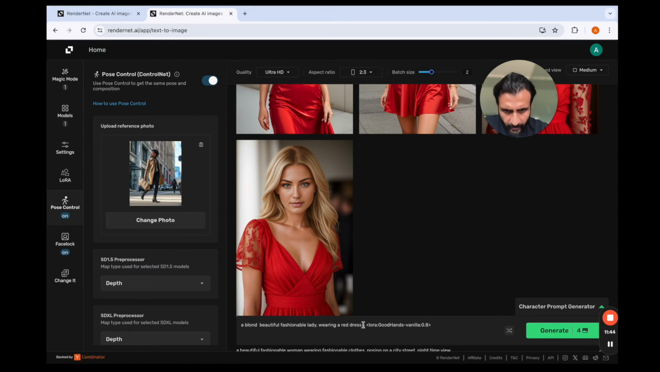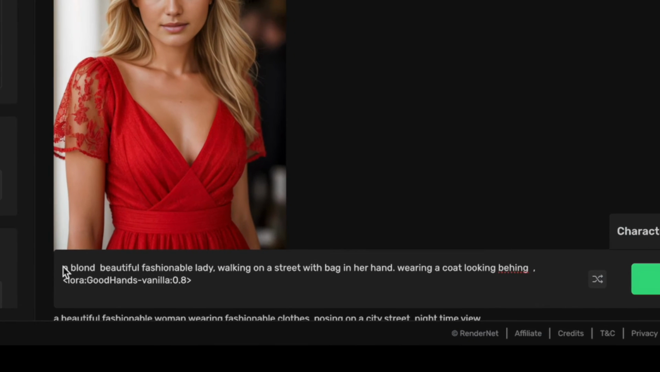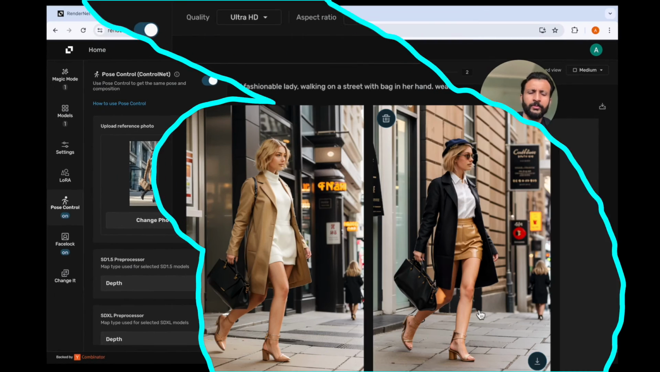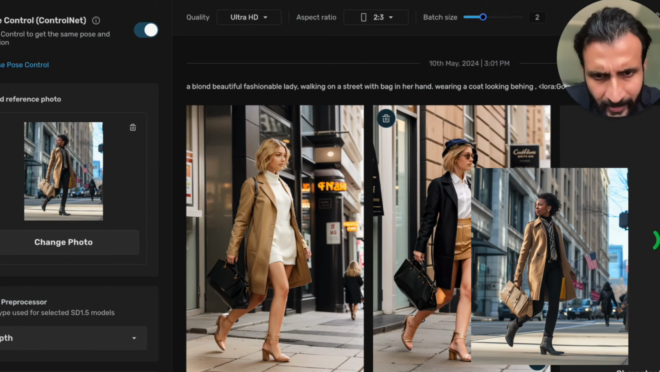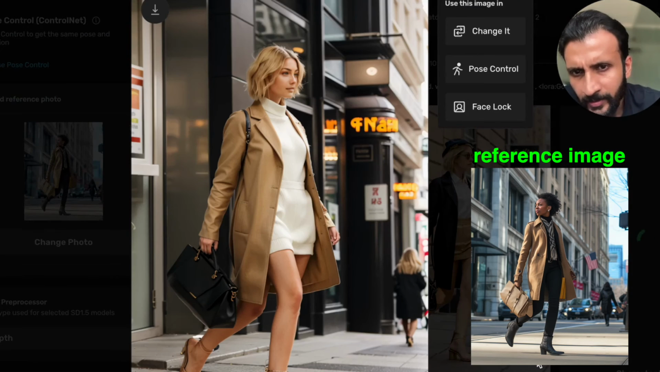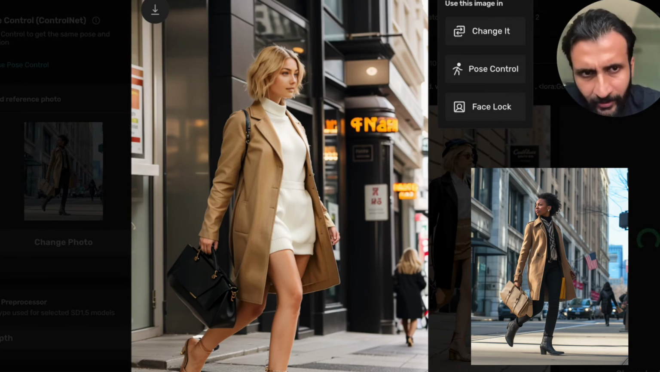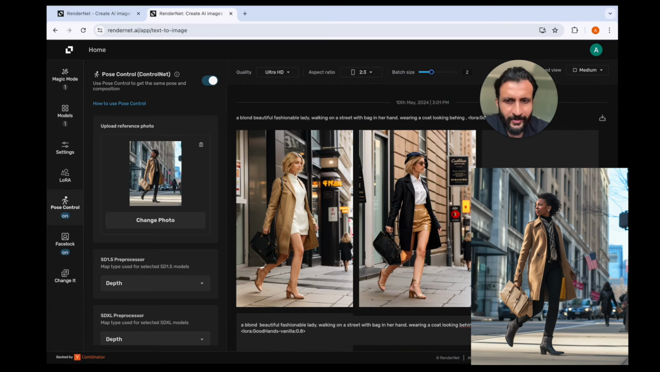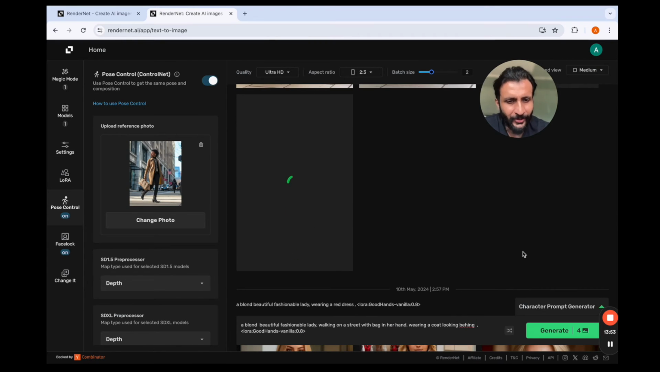And now we'll give it a prompt. So I've just given it a prompt in order to try and match the reference photo that I have uploaded, and I'll click on generate. And this is the result we've got. It's not really accurate, but it's quite good. Let's check out the other option. They are not very accurate, but they are pretty good.